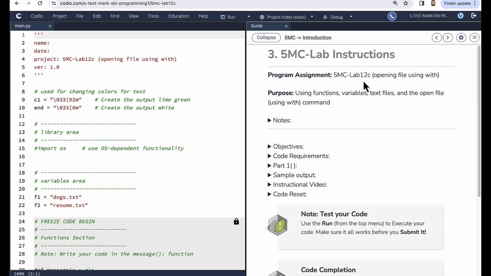All right, in this particular lab, we're going to, again, utilize opening of a file, but this time the syntax is going to be slightly different, utilizing a with command. Now, the way it's going to work is something along these lines. So let me take a quick little explainer of the syntax.